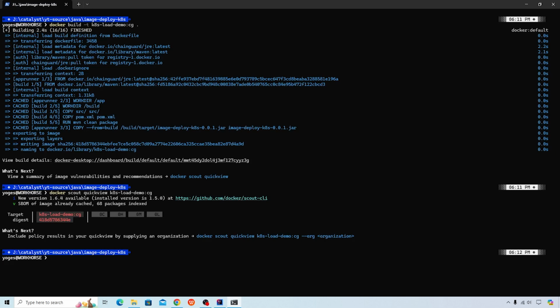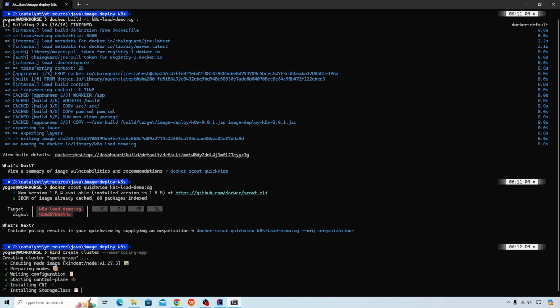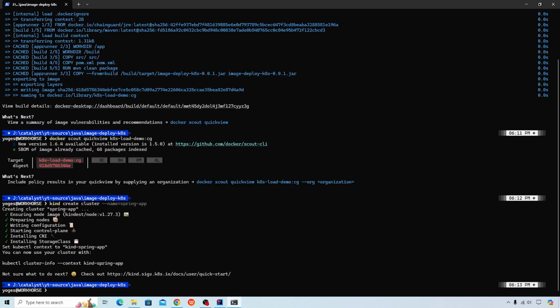Okay, let's go ahead and see if we can upload this image into our Kubernetes cluster. To do that, I'm going to make use of a utility called kind. So I'll fire a command kind create cluster. Let me give a name to this particular cluster as Spring App. Okay, it will take some time. All right, so our kind utility has created a cluster.